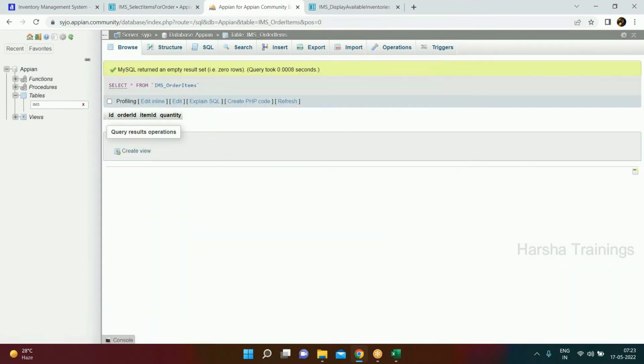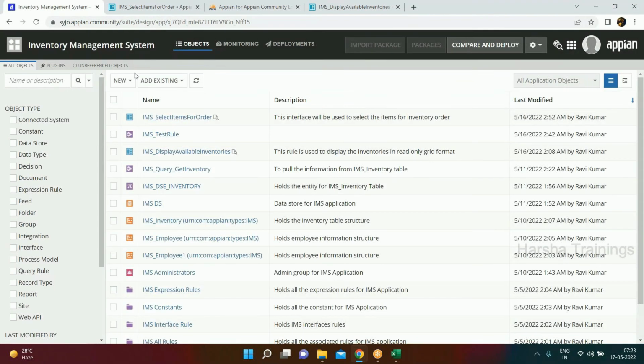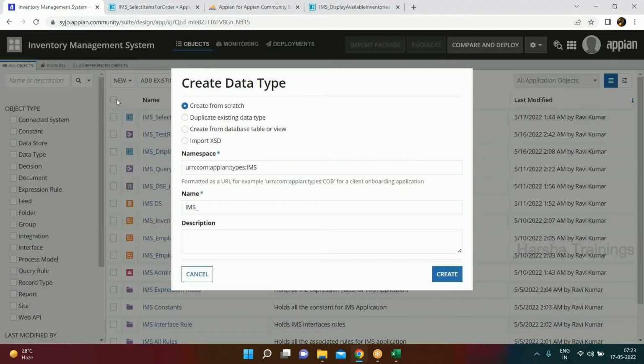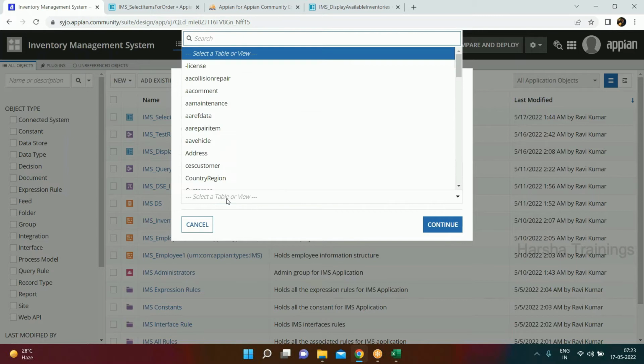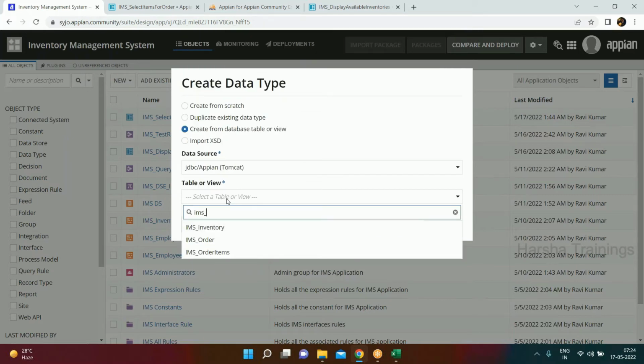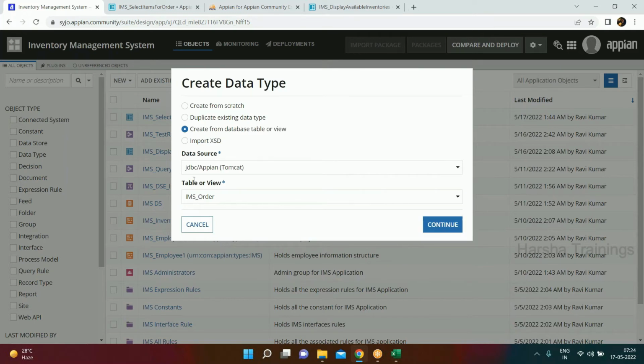Okay, let's go to the table. We are ready with our table ID, order ID, item ID, and quantity. Now let's go and create the CDT for all the tables we have created, right? So we'll say data type. So new and click on data type. We are going to create data type from the table or view. We'll say template table and then table name IMS underscore order, right? Click on continue.